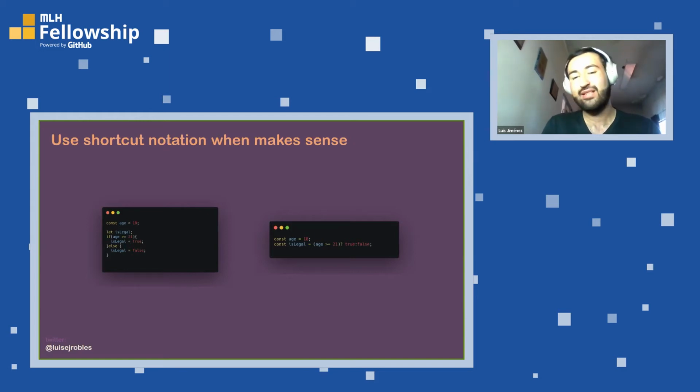So this is more complex to read. Instead, the right one is safer and easier to read, and it is the same functionality, all right? The difference is that in the right one, we are using ternary operators. We have the age constant, which equals 18. Then we have the constant isLegal, and it equals a decision, right? If age is greater than or equal to 21, it's going to assign true. If it's not, it's going to assign false.